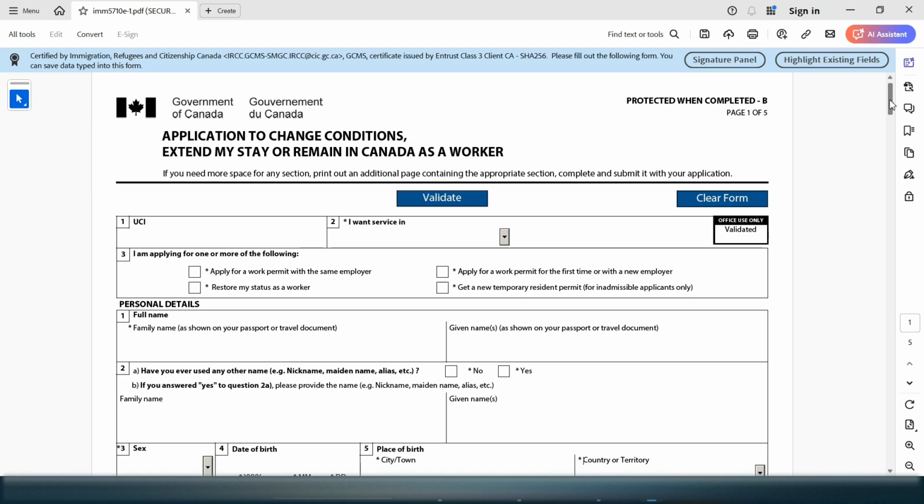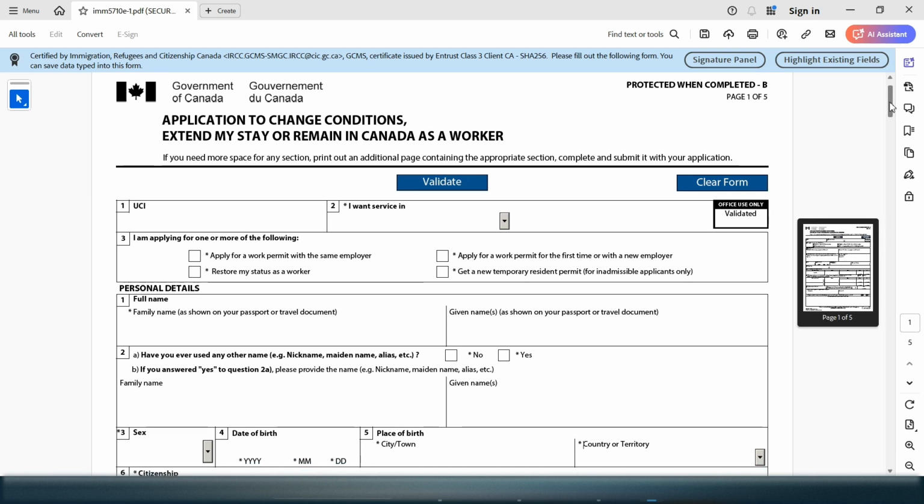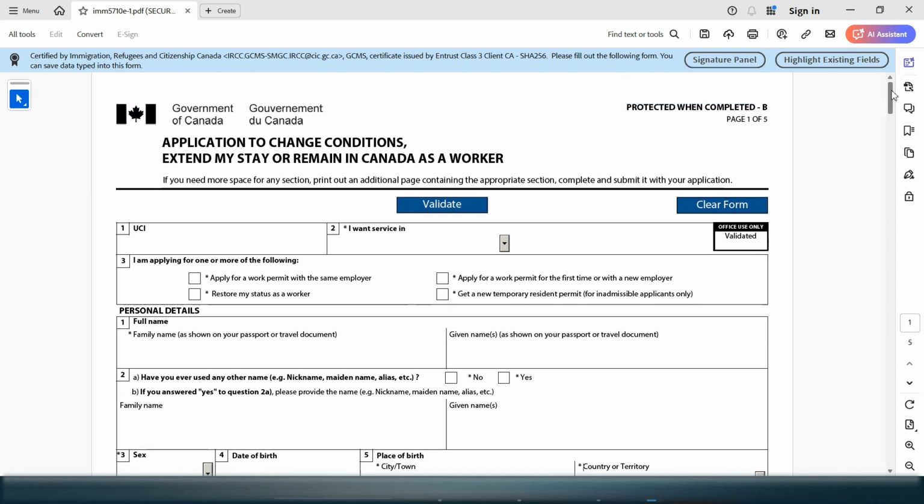If you don't know how to submit the application, if you don't know what documents you need, and if you don't know how to fill out the application or anything else about the application, I highly recommend you to watch that video. In this video, we're just going to go over how to fill out this application. We're not going to talk about how to submit the application.